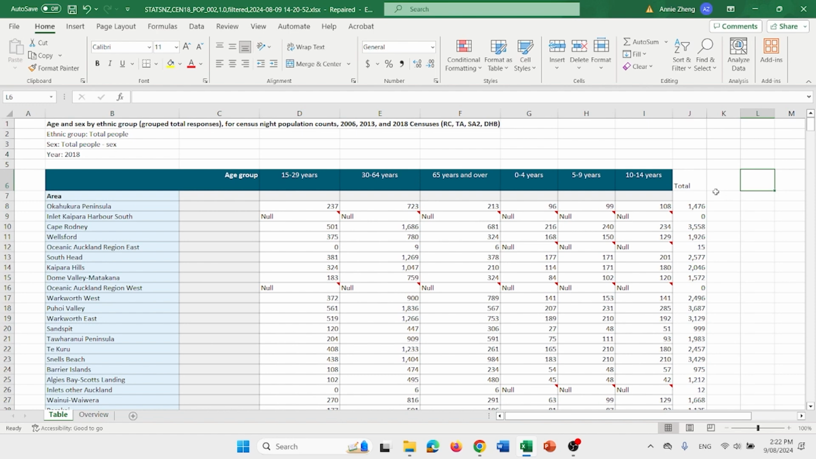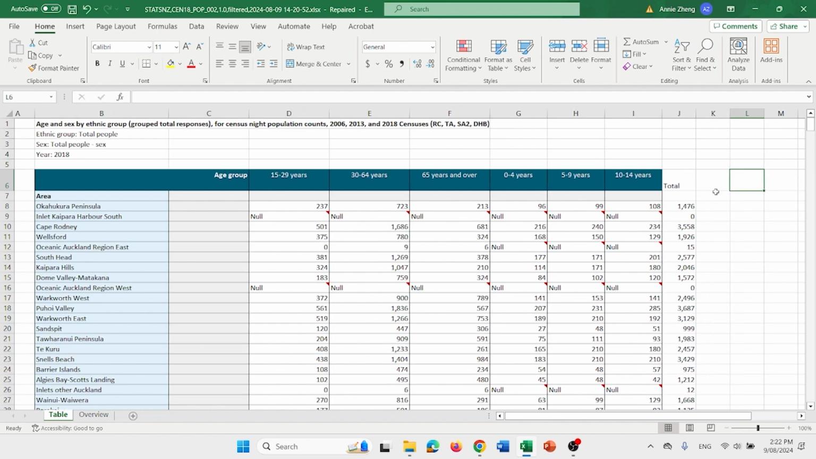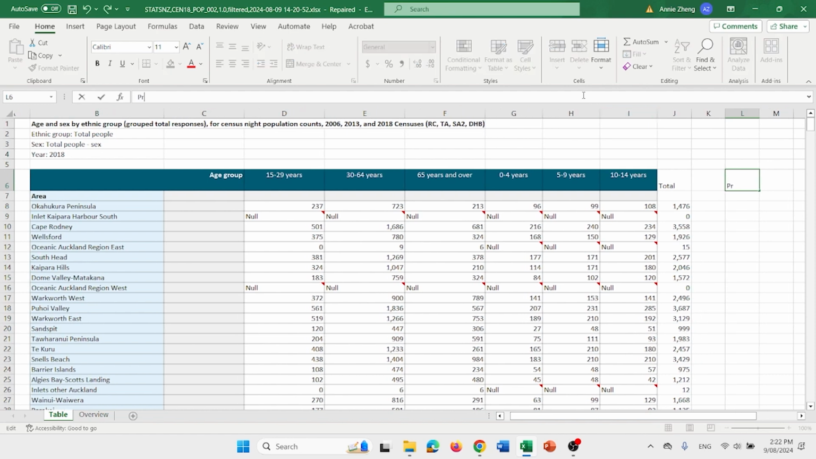And now we'll calculate the proportion of elderly. So proportion of elderly.